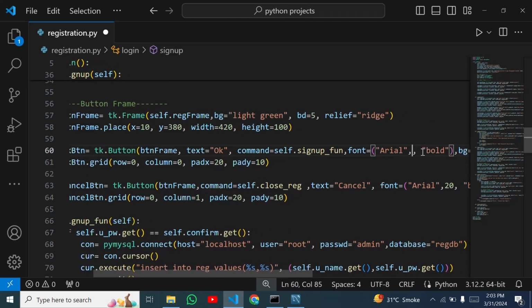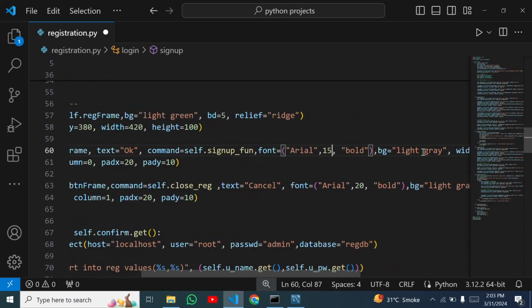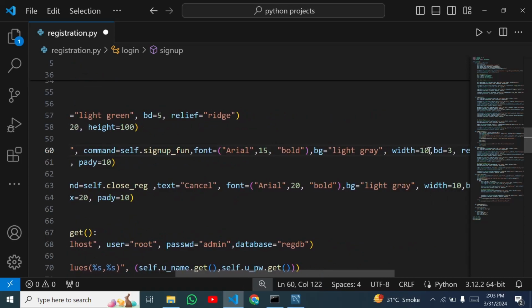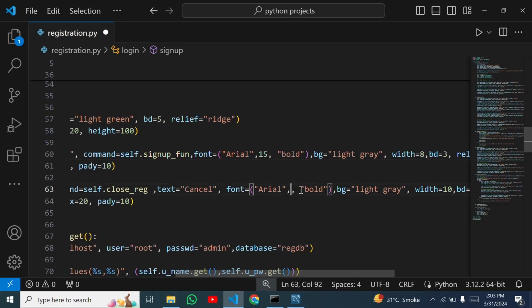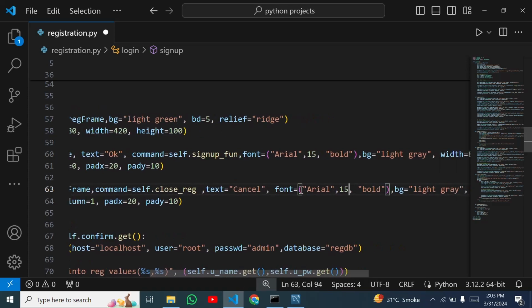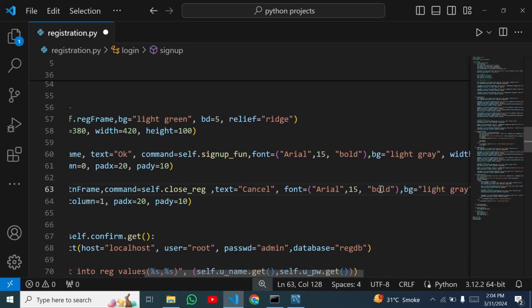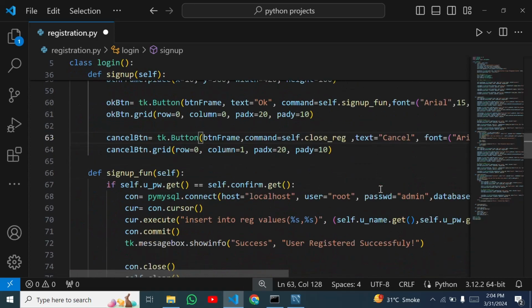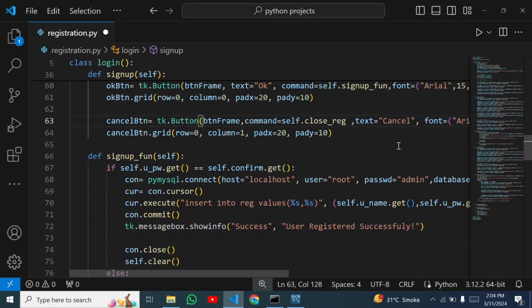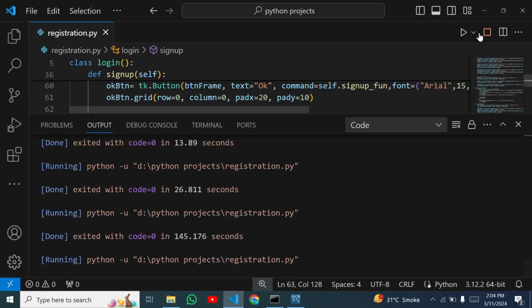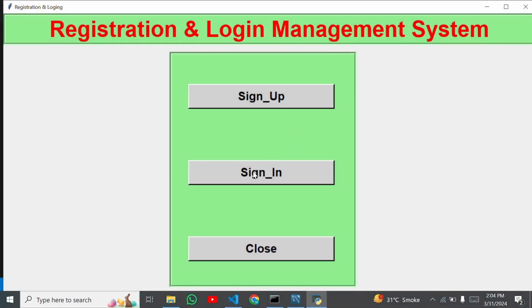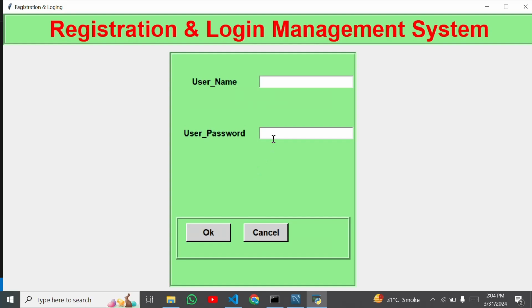Now I will change the font size from here, and width I will set to 8. Okay, and also here I will change the font size for the button, and then I will set width 8. Okay, sorry, 8. I hope now the position of these buttons will be proper. If it is not proper, then you can set it according to your requirements. So I will save it, and then I will execute my program once again. Now I have to sign in. So I will click the sign in button.